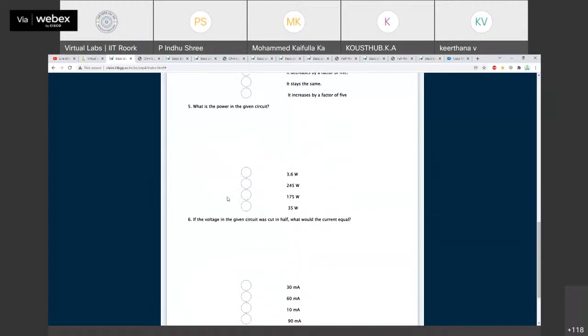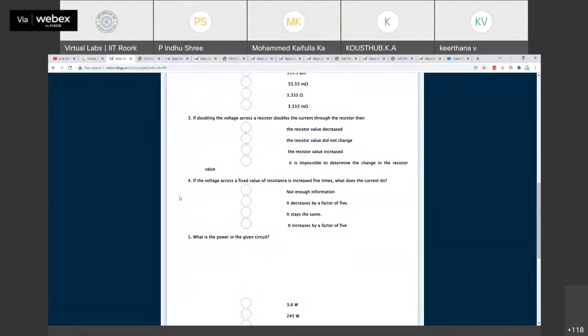Now this fourth one: if the voltage across a fixed value of resistance is increased 5 times, what does the current do? It increases by a factor of 5. Any other answer? Increases by a factor of 5. Okay, the D option is correct. I'll choose the D option.